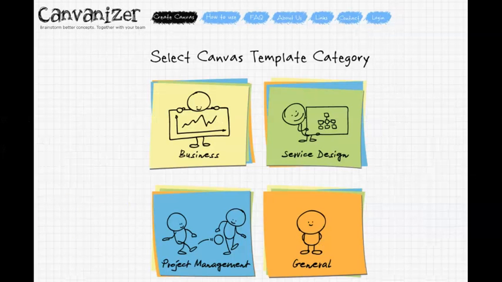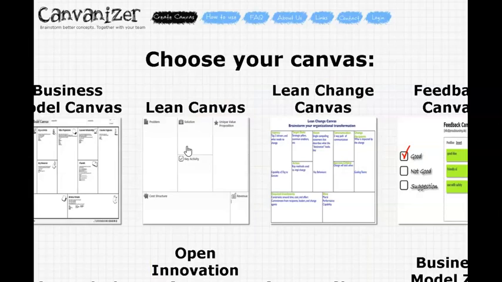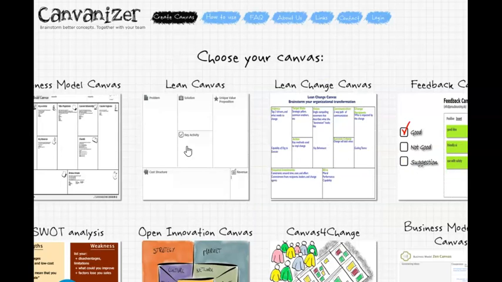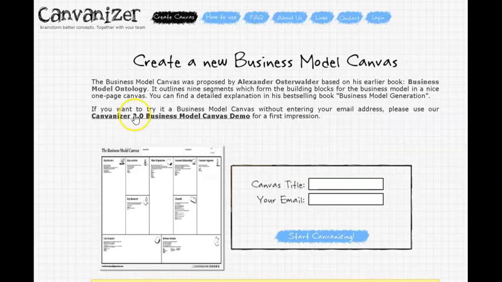You can go to canvanizer.com and click create canvas. So you can select canvas template category that you liked. For example, I select business template. Now you can choose either you want to use business model canvas or lean canvas or lean change canvas. Let's say we try business model canvas.